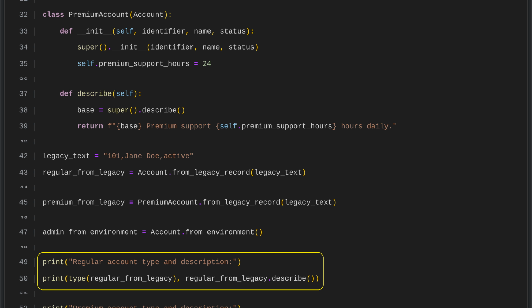We begin by printing a message to show that we are about to describe a regular account. We then use a type checking function to confirm the class of the account object we created earlier. After that, we call the account's describe method, which returns a string with key details such as its identifier, name, and status. Finally, we print both the type information and the description together to clearly summarize the account's characteristics.